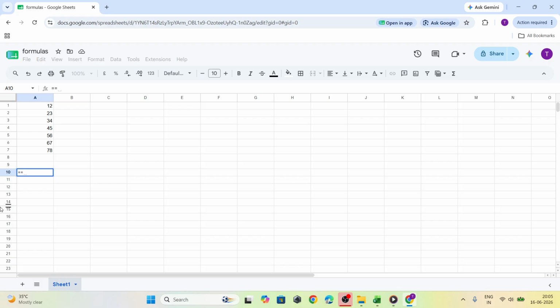In spreadsheets, every formula starts with an equals sign. This tells the program that you are not entering regular text or a plain number. Instead, you are giving it an instruction to calculate something. After that, click on the first cell that contains your data, such as A1. When you click that cell, its reference will appear in the formula. A cell reference is simply the spreadsheet's way of identifying a specific box using its column letter and row number.